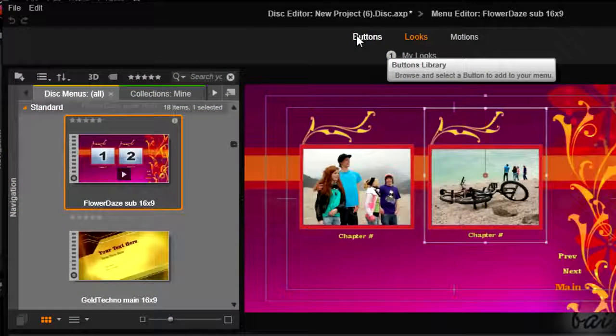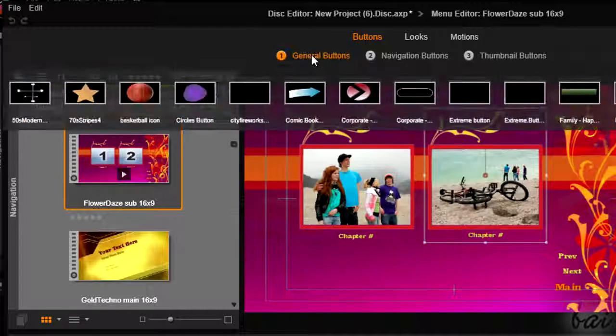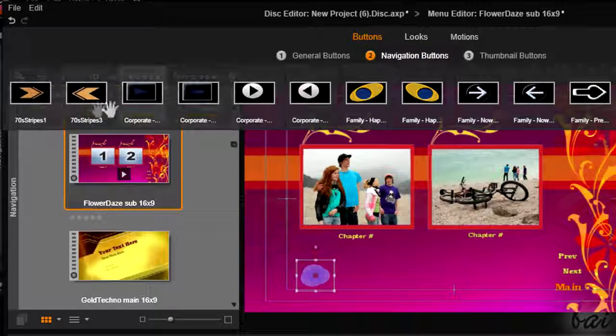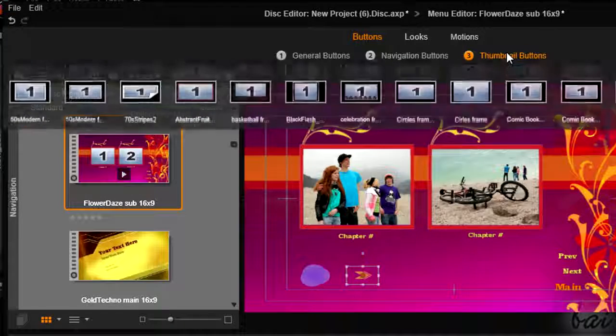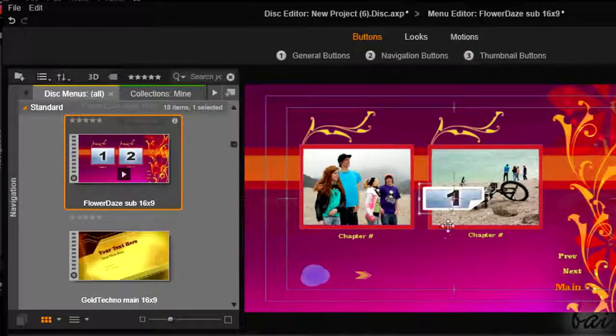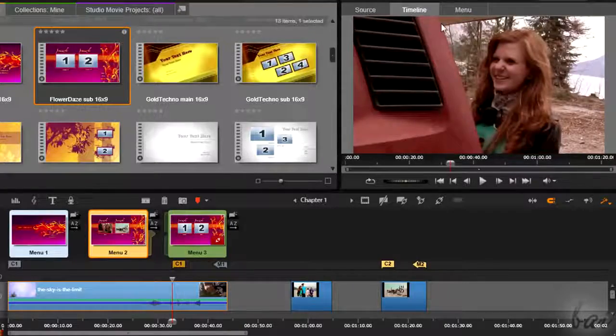Keep in mind that you can add and edit buttons here, but you can't do anything about their links. So choose Buttons and select the button to add it to your menu. You have 3 kinds of buttons. General and navigation buttons are images that work as buttons. Thumbnail buttons show the project where the chapter link is fixed, exactly like the ones adjusted before in Menu 2.